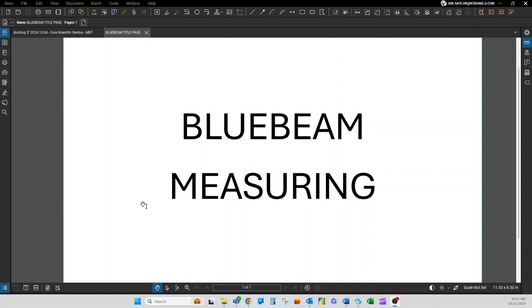At the completion of this lesson, you will be able to set the drawing scale and take measurements using a length, polylength, and area measurement tools.